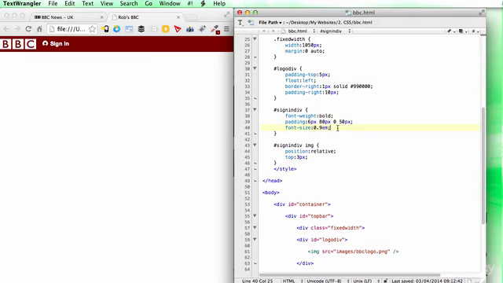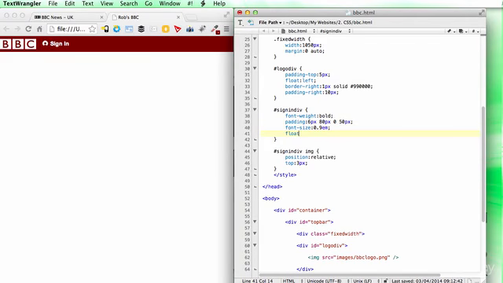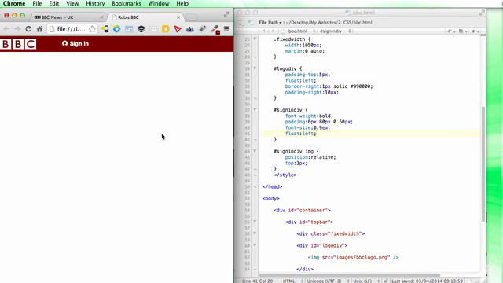Left of this div here. Just before we do that, we're going to need to float that div left as well, because we want all of these to float to the left and be on the same line essentially. So let's just see how that looks.